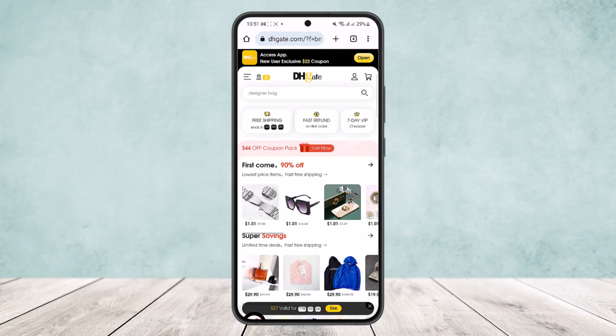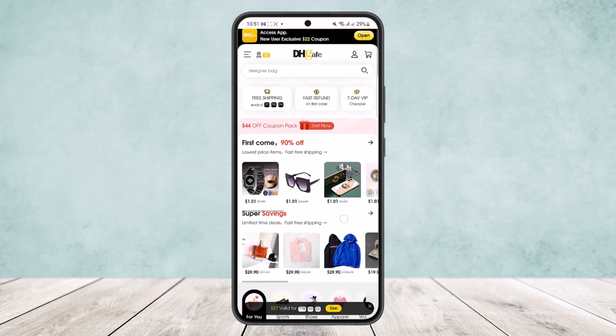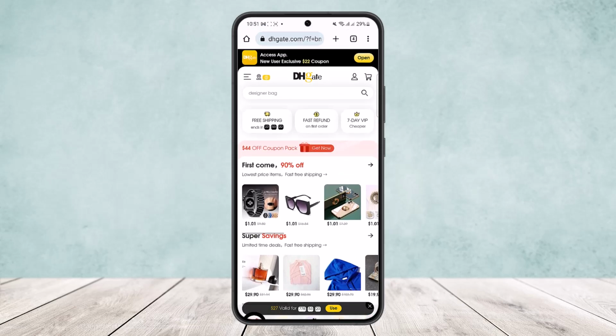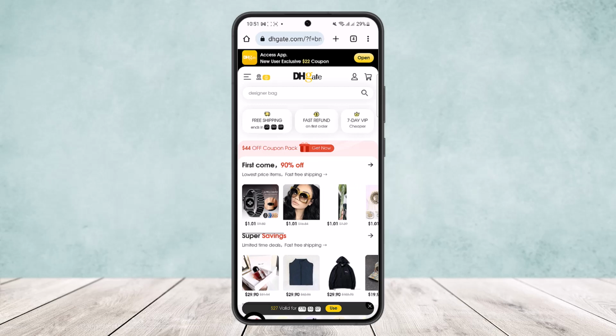All you have to do is open up your browser and head into the official DHgate website. Here you can type in dhgate.com or www.dhgate.com and you'll be headed into the official website. Once there, you want to log into your account. Now in my case, I'm already signed into my account.